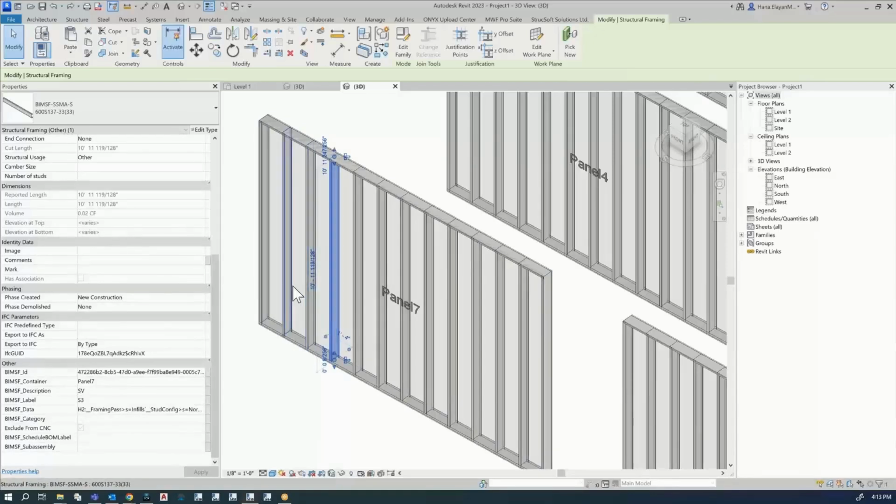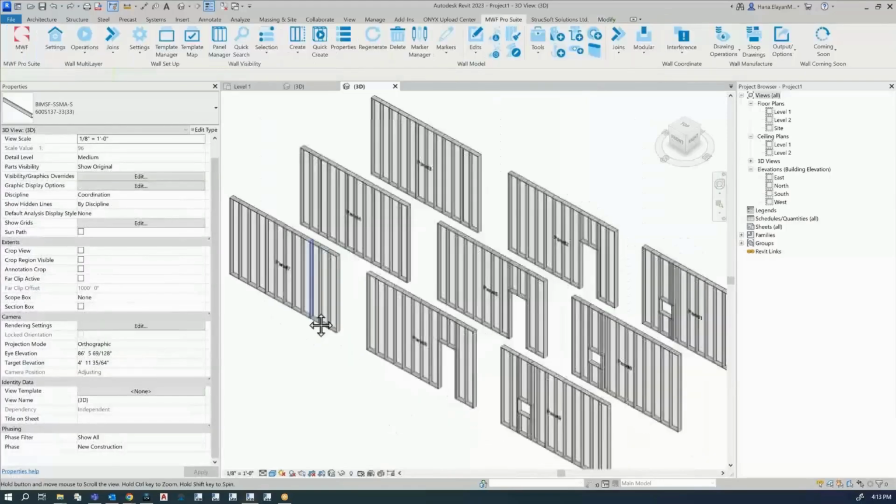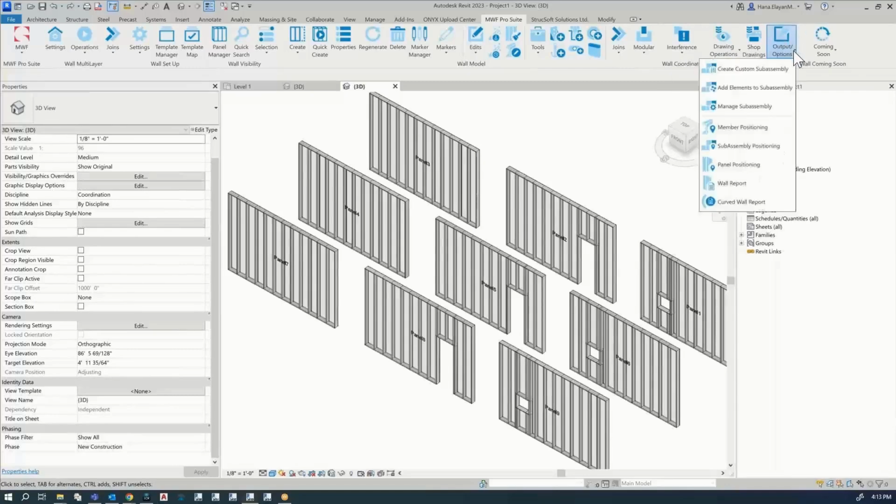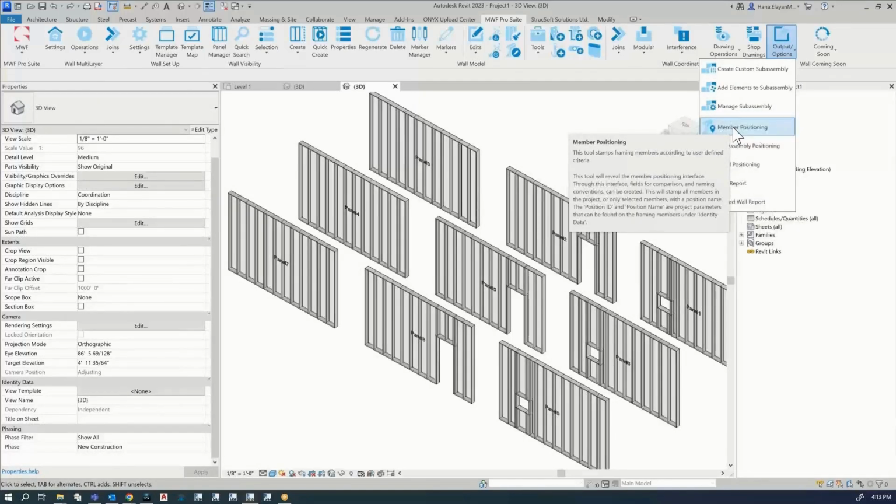Let's say we would like to have members in your panel have identical names for anything that is looking similar. There's a tool for this. This tool is right over here. I just want to point out that I'm in the wall module. And over here, where there's wall manufacture, we have the output menu. In this menu, there's a tool called member positioning. I'm just going to hover over it so that we can read what it says.